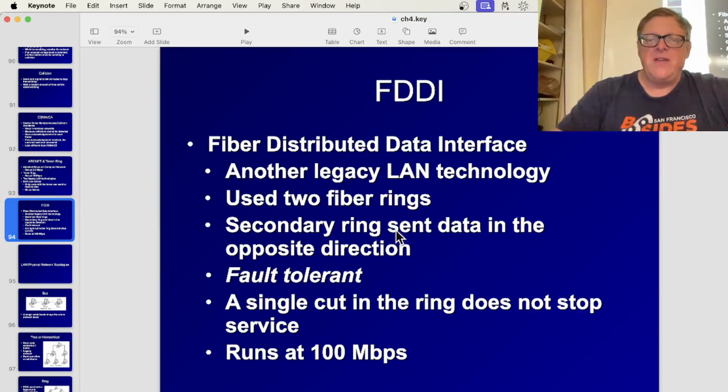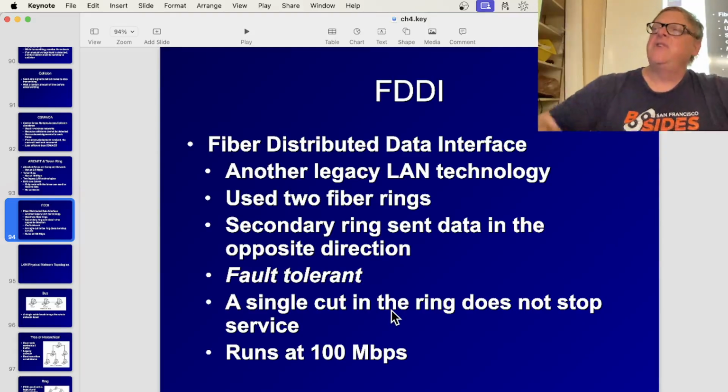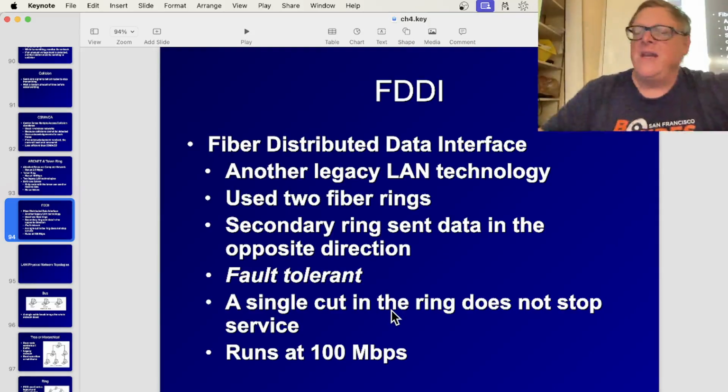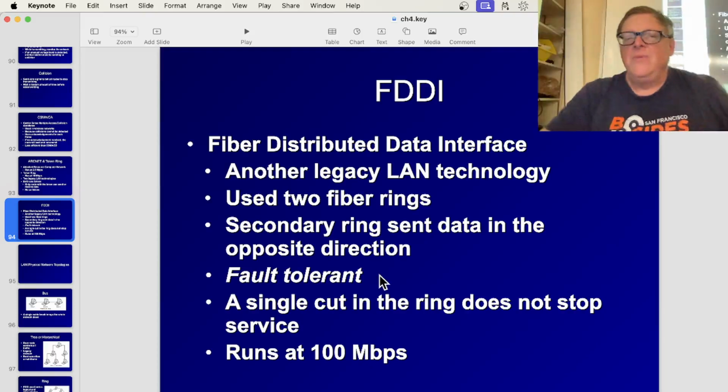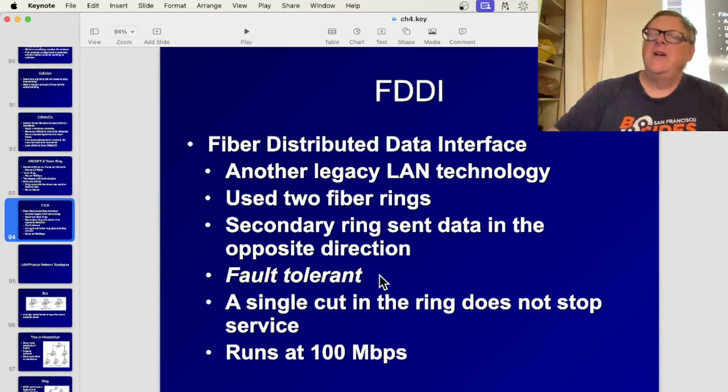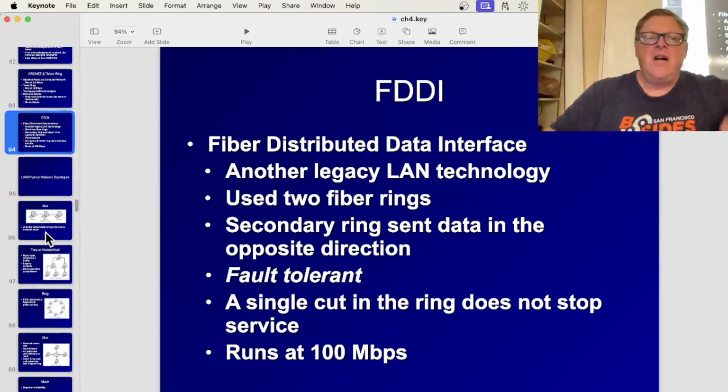FDDI was another one like this, using 2 fiber rings. It was fault tolerant. If you cut the ring, it could still send data the other way, down the other ring, and ran at 100 megs. Was considered pretty good a few decades ago. Nowadays, it's a legacy protocol. Nobody would install a new one these days. There might be some old ones still in use.